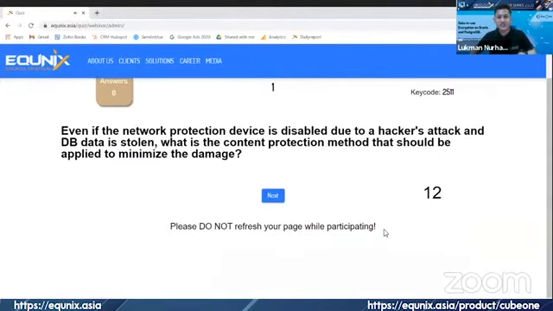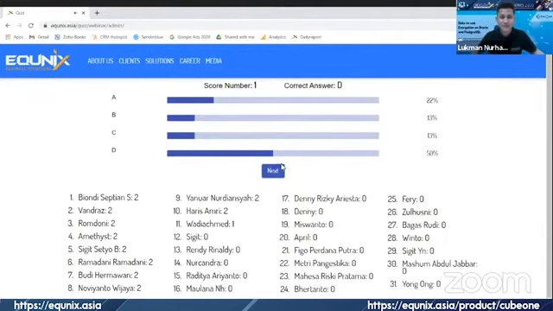Even if the network protection device is disabled due to the hacker's attack, DB data is stolen. What is the content protection method that should be applied to minimize the damage? Okay, the correct answer is D. Okay, we will go to the next question.